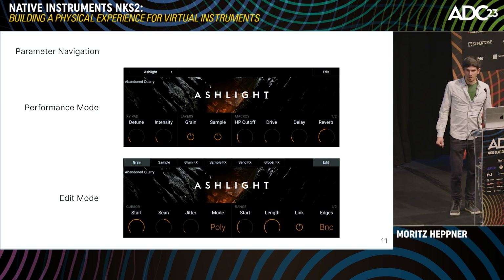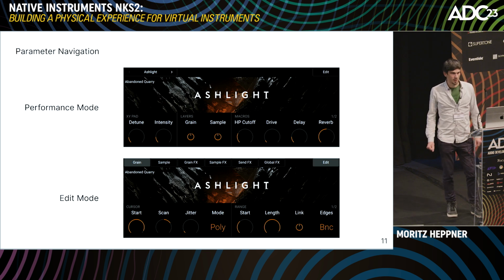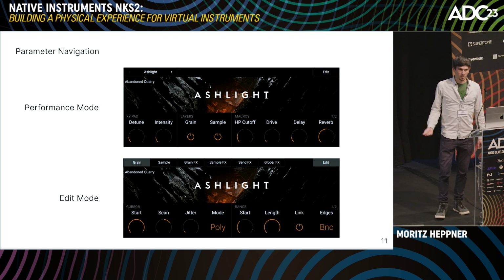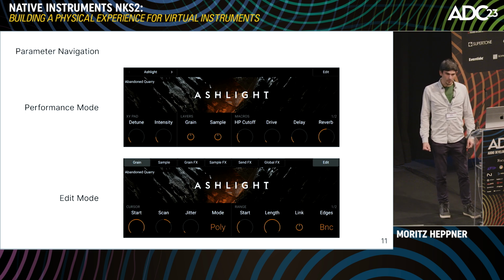Regarding parameter navigation, we distinguish between two modes, performance mode and edit mode. Performance mode on the top, and by the way, this is the actual NKS2 ready version of Ashlight. Performance mode should contain the most important, most impactful parameters of your product. It's also the first thing that a user sees of an NKS2 ready product, so kind of your landing page.